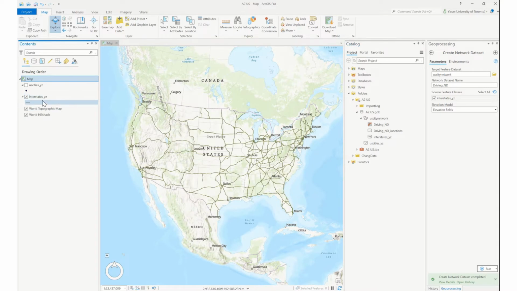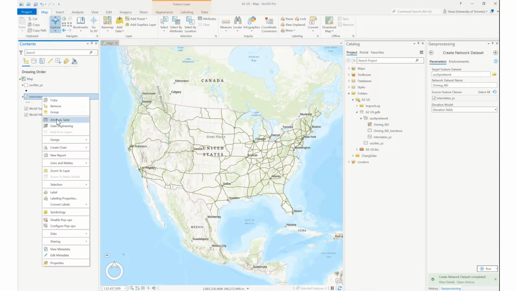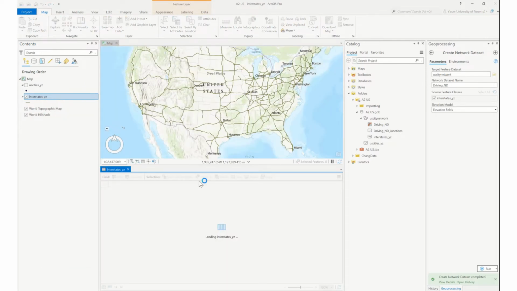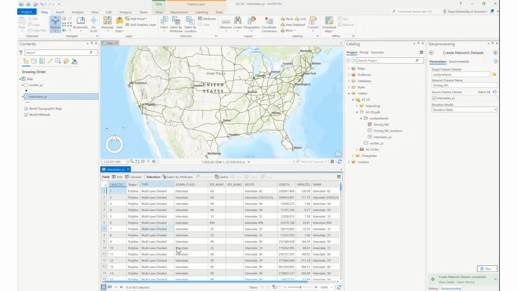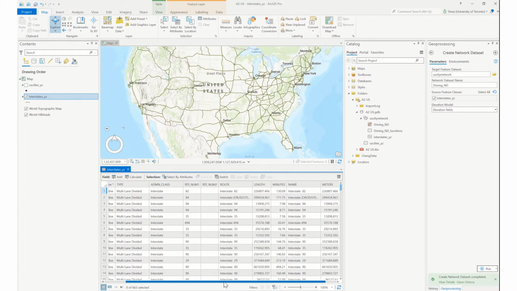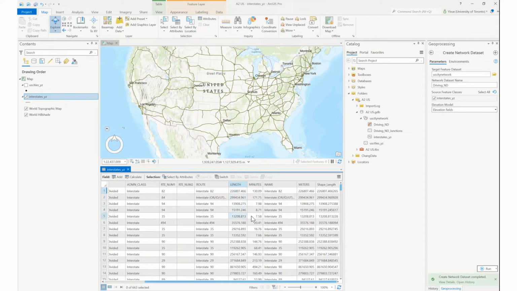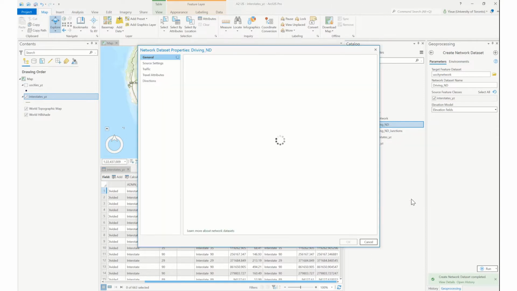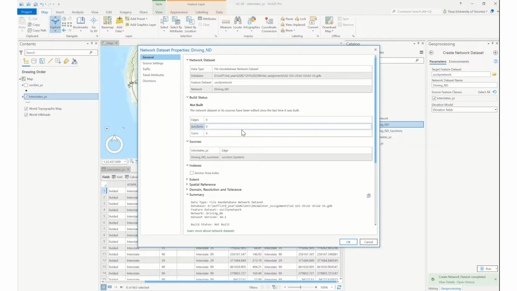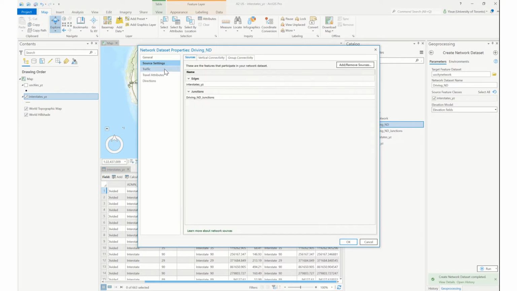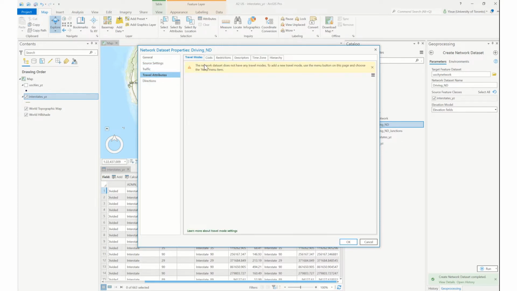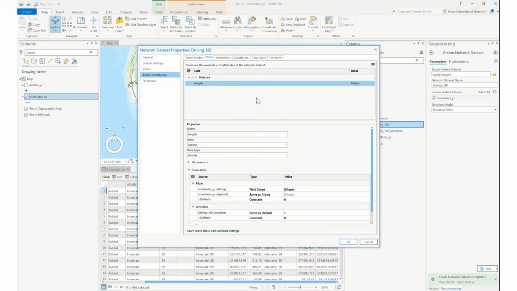And we're going to check the attribute table of the interstates layer because in the attribute table we will find some useful information to set the properties of the network. So here are the lengths of the interstates, highways, and the minutes traveled between the highways, also the name. So we go to the properties of the network dataset and go to travel attributes.